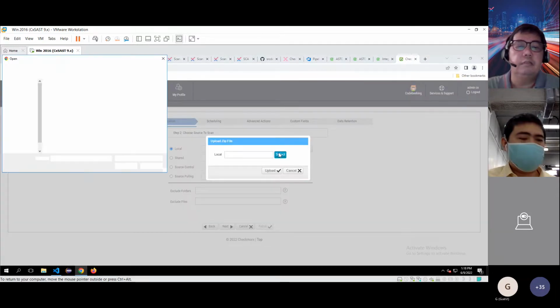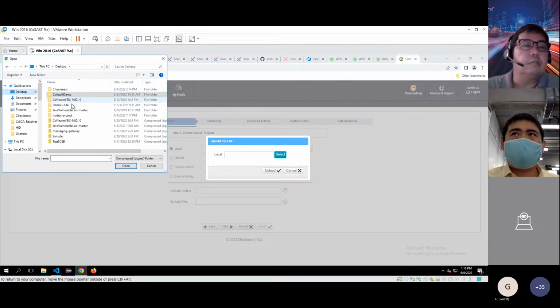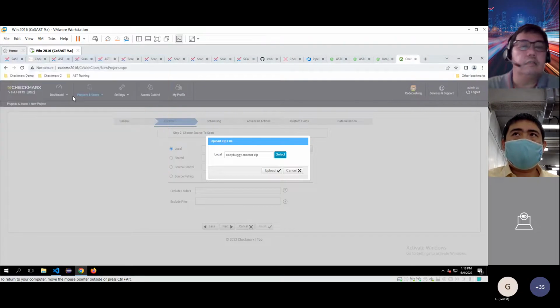Sorry, I just need to show the sample zip file. For example, I can upload the zip file, the demo code. Okay, upload a zip file and scan from there.